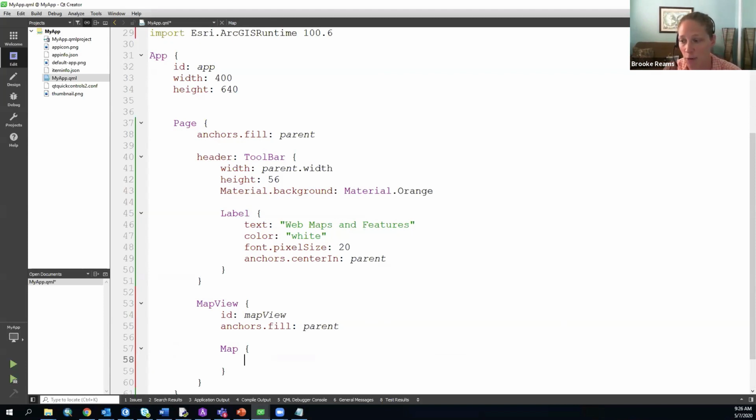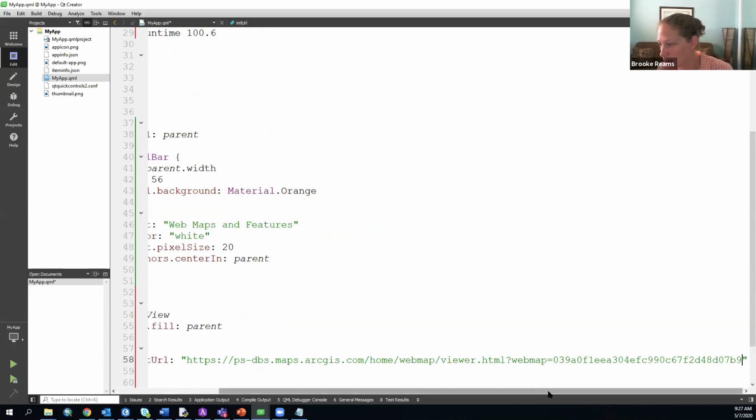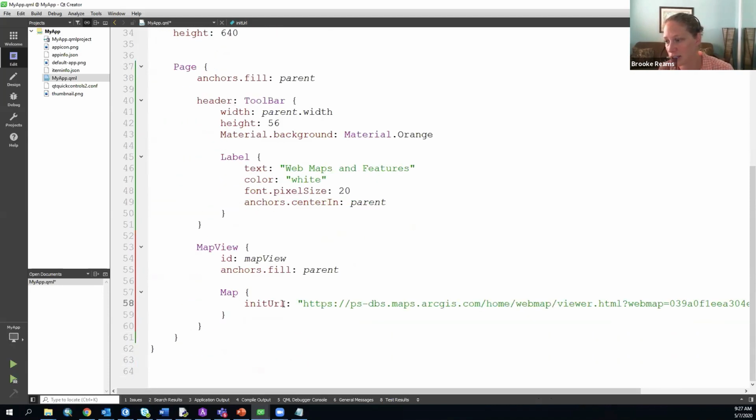So you don't have to have a web map in order to create a map with AppStudio. You can create and hardcode your own map within your app. So we'll take a look at that a little later on. But again, for this demo, we're going to use a web map. And so we're going to use the web map that I provided the URL for in the chat. So I'm just going to copy and paste that URL into quotes under the property called init URL.